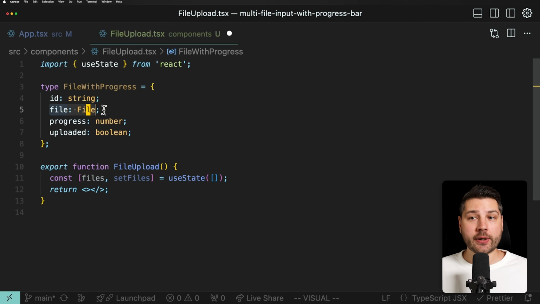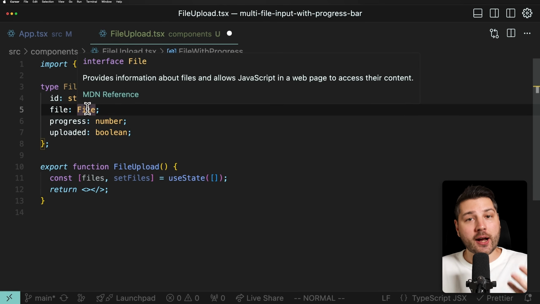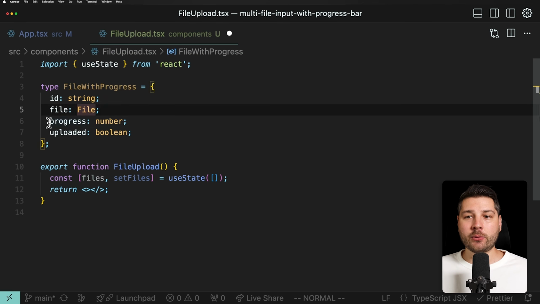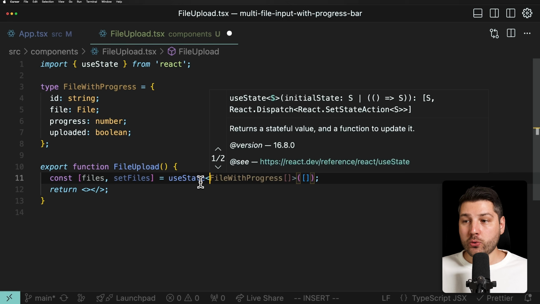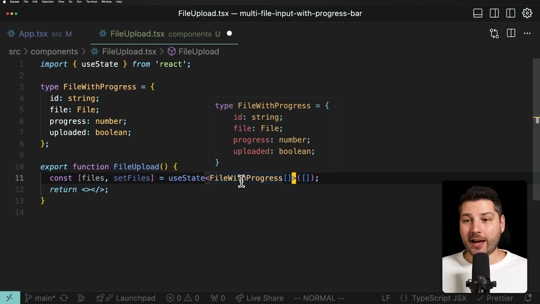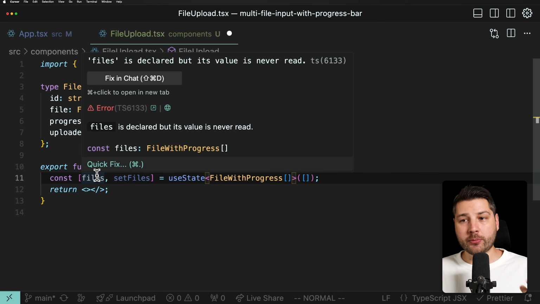Then the file property here, that is going to be the actual file object from JavaScript that we get directly from the input. And then, as I said, we have our progress and our uploaded booleans here, which we're going to use to show things in our UI. And now with this, we can come here to our useState and we can pass this as the type of our file state here, so that TypeScript knows exactly what files we're actually storing in our state.